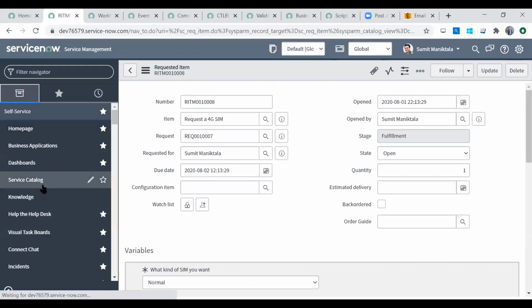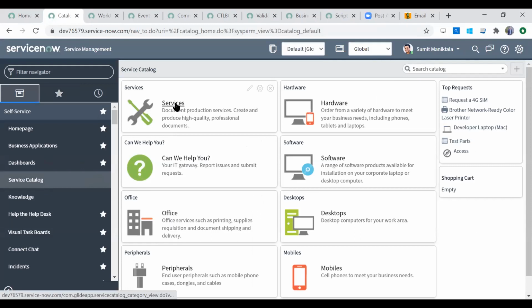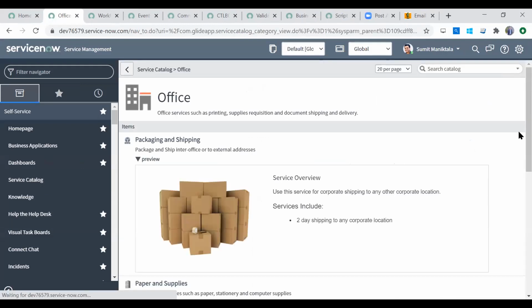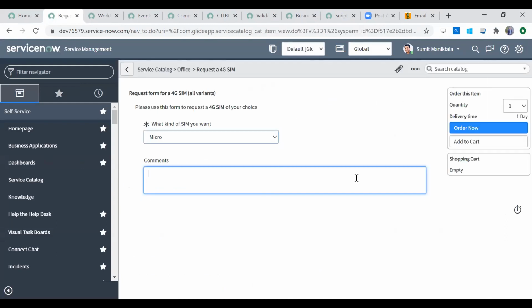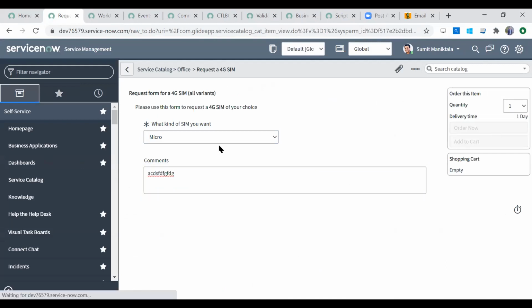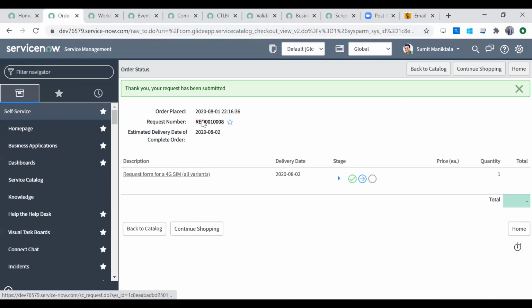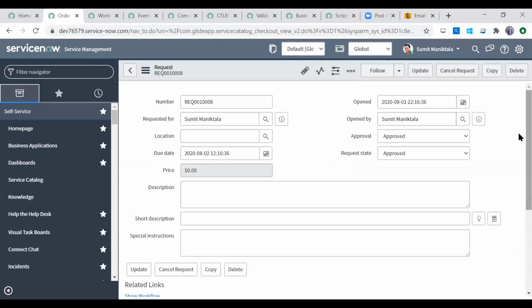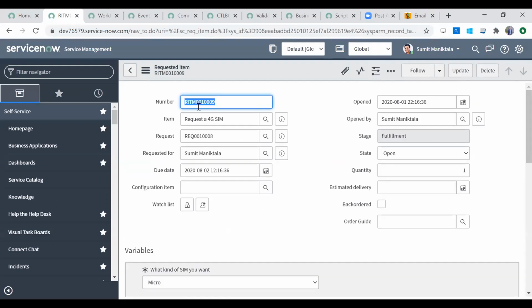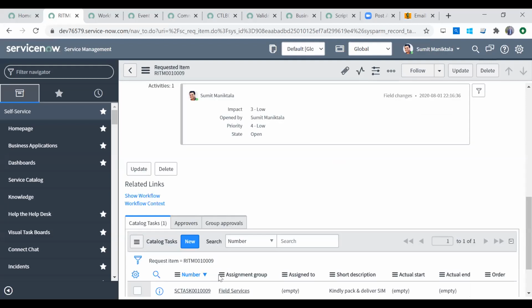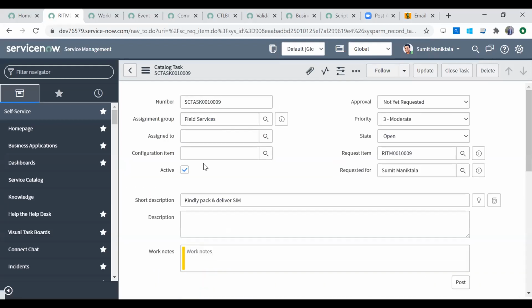Let's go and submit another request. Order now. The order is placed. It's approved. My item is here. The requested item. In short, we call it ritem. That's the prefix RITM. And it's in open state and it's in fulfillment stage. Let's open the task. Let's complete the task.